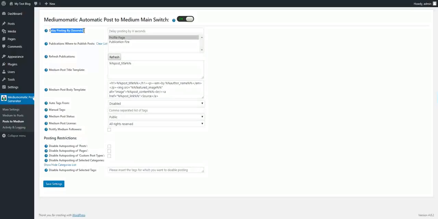I can delay posting. This plugin posts automatically at post publish. So each time you publish a new post, manually or automatically using any post auto publishing plugin, this plugin will post it to Medium. You can delay this by an amount of seconds if you want. You can refresh publications. You can alter the title template that the plugin will post to Medium. So this is a shortcode. You have available more shortcodes here that you can choose from. You can alter how the post title will be published. These shortcodes will be replaced for item-specific values.